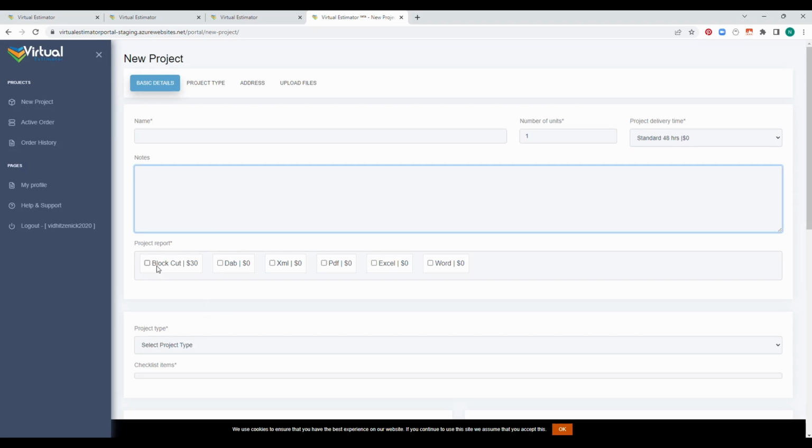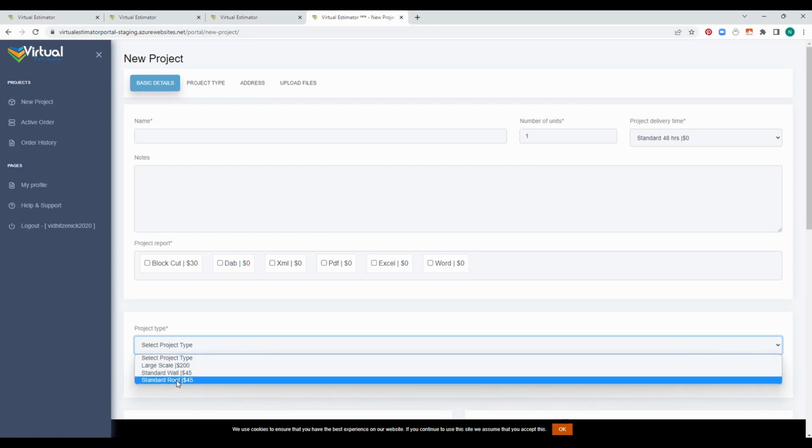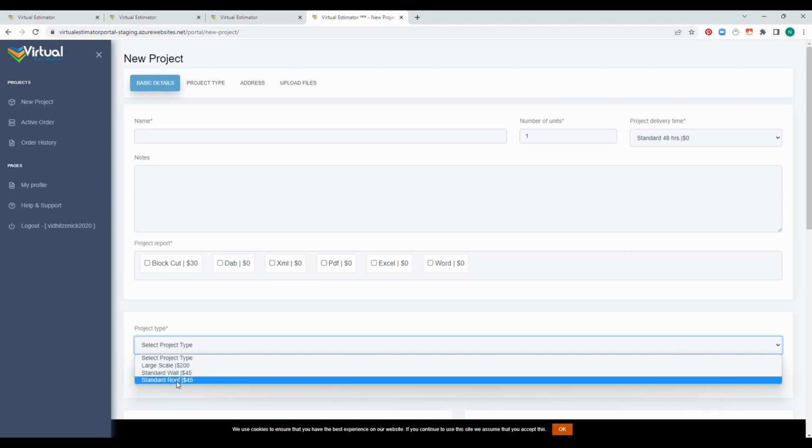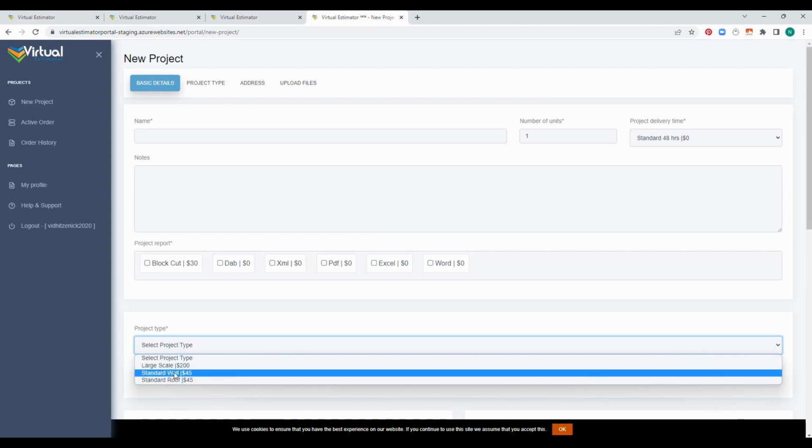The project type or project report that you want may be a block cut, which has an extra $30 attached to it. You might want a DAB file if you're using a particular software, or an XML file if you're using another software, and a PDF report, an Excel or Word. These things all have $0 attached and are a part of the project type. So you can go to project type and you've got a standard roof or standard wall or a large scale project. Most of the time it's either standard roof or standard wall. And you can inquire through help if you need help on deciding if it's a large scale project or not.